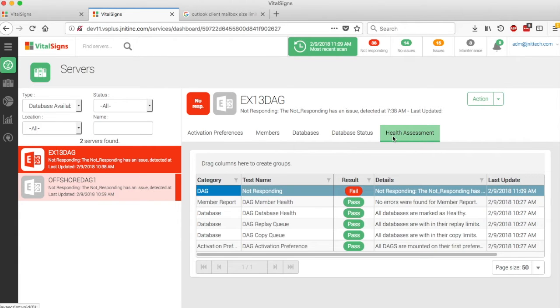And finally, the health assessment, which shows you the various tests and when they were performed. You'll see that the last time we tested the database at 10:30 in the morning, all tests passed, but at 11 o'clock the DAG stopped responding, so obviously we did not do any follow-up testing because you can't really test something that is not responding beyond that.